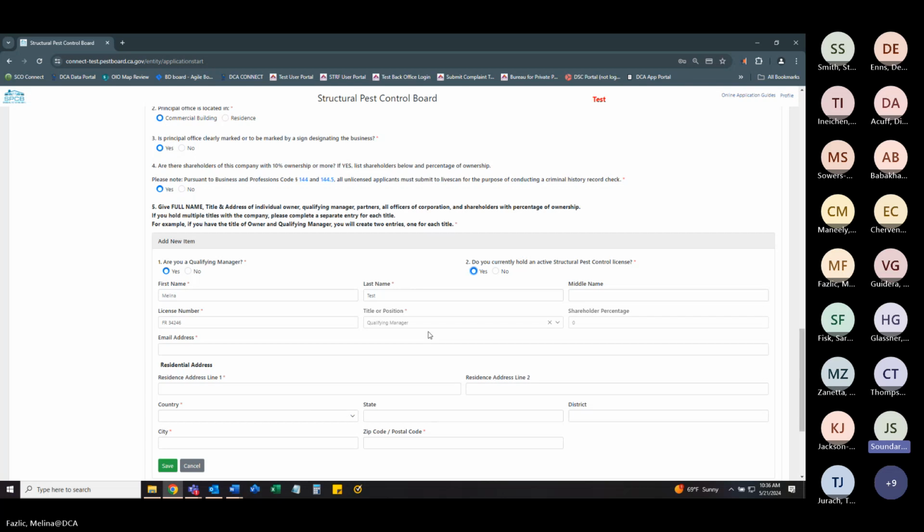They cannot do that, because once you select that you are a qualifying manager with an S option, the title cannot be changed from qualifying manager. You cannot update that. It automatically becomes a qualifying manager. I understand that they have to do two different things. If they have to put in their owner, if they're a qualifying manager and an owner of a company, and they have to put in their owner first, and then also they're the qualifying manager too.